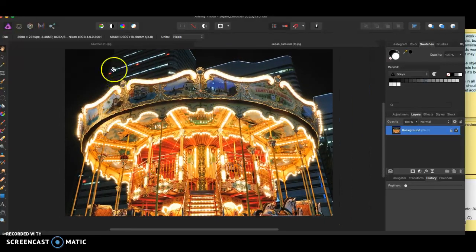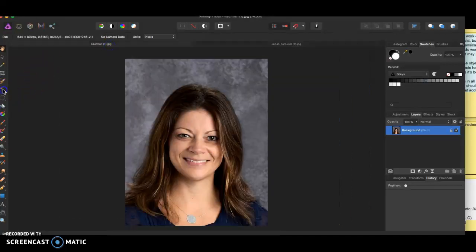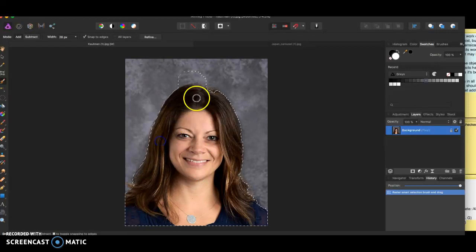Remember, of course, that you can take your selection brush over here to the side, the one that looks like a little brush with a little dotted circle, to select something from a picture and bring it over. I'm doing this really sloppily. I've got lots of parts of Miss Kaufman that shouldn't be in there, like that giant bulb.